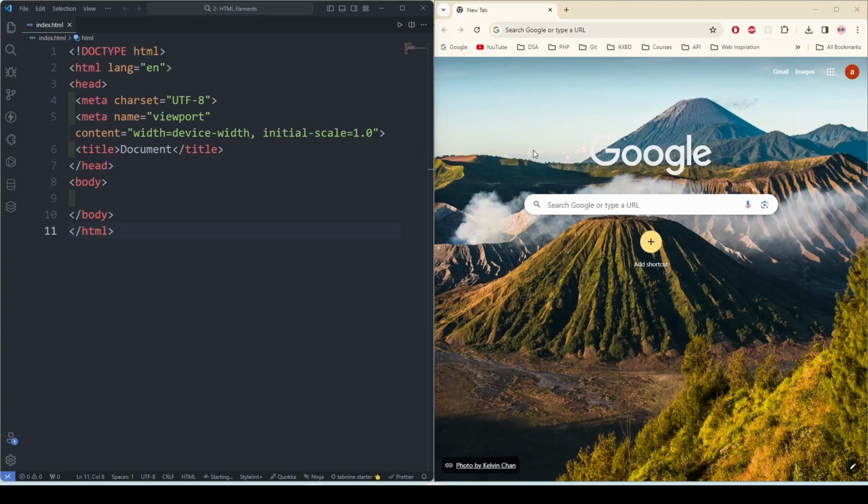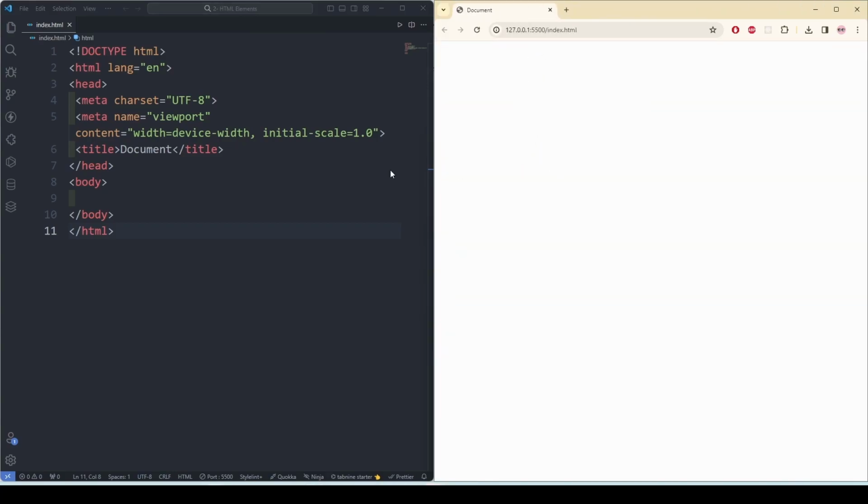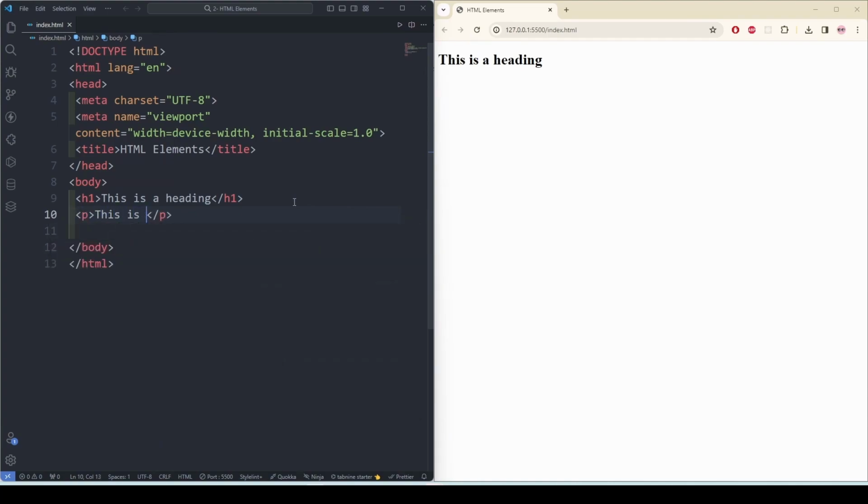Everything happens here, you can see here. So first thing, we are going to change the title and call it HTML elements. The title has been changed. Now let's write two elements here, h1 start and end. And if I write "This is a heading", we can see the heading. If I write p, "This is a paragraph", we can see the paragraph as well.